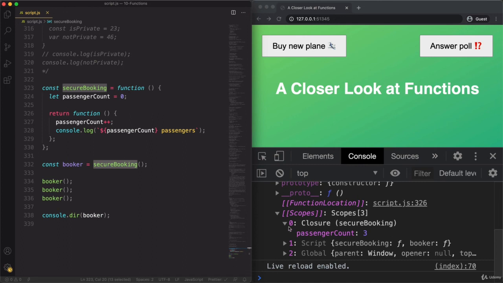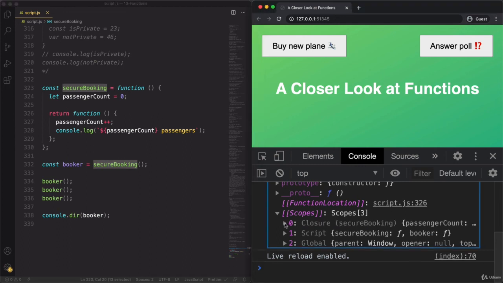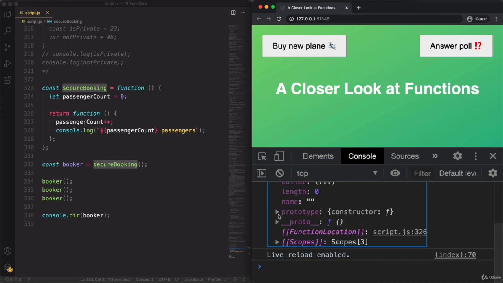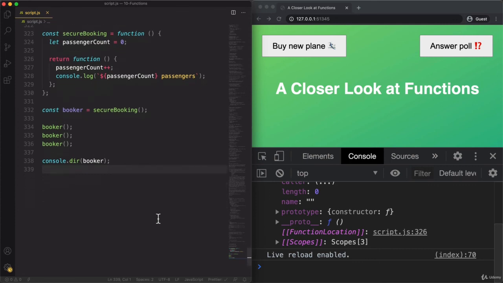All right. And by the way, whenever you see these double brackets here, that means that it is an internal property which we cannot access from our code. All right. This was a long video about closures. Now, in the next lecture, we're going to take a look at 3 more examples of closures and also analyze how they work, because it's really important that you understand this concept of closures.